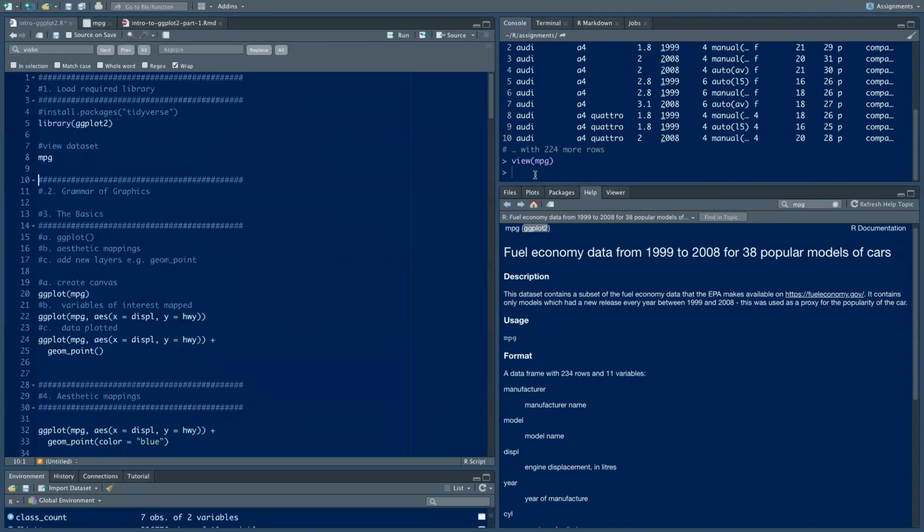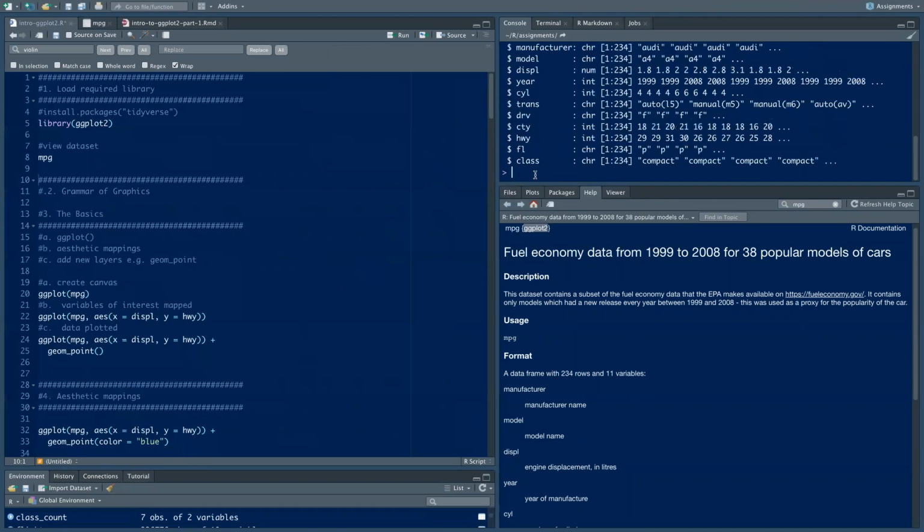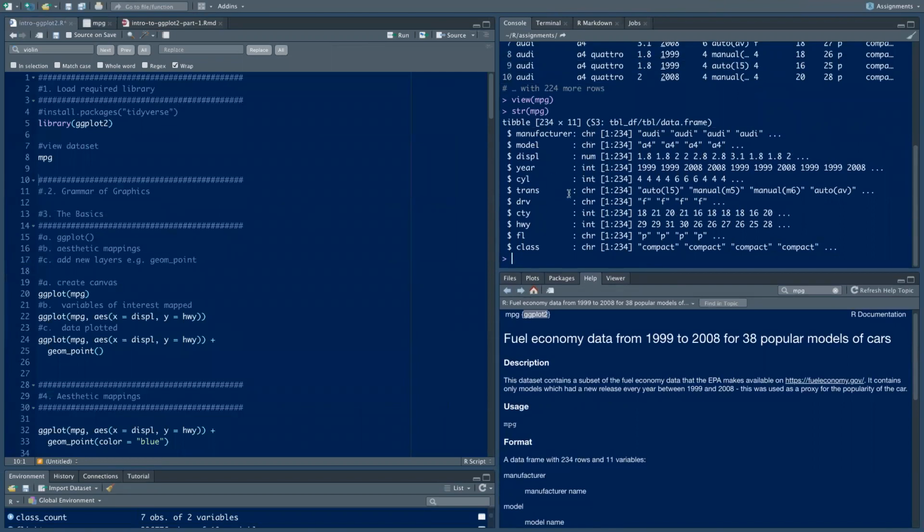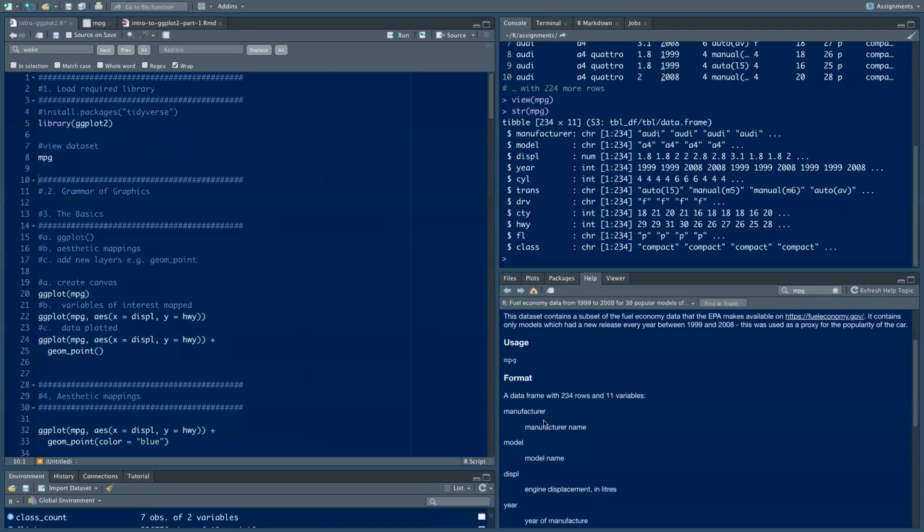But of importance here is also to look at our data set here. We can use the structure method, str, just to look at the data types for variables. As you can see here, we have a mix of numbers, integers, and characters. And we can read a little bit more about that.